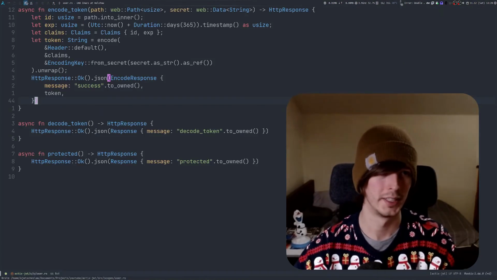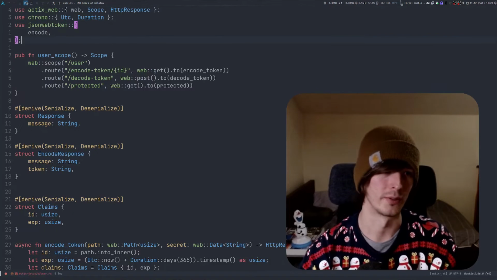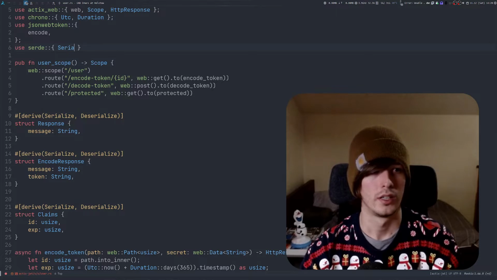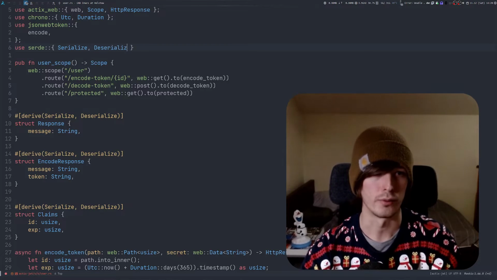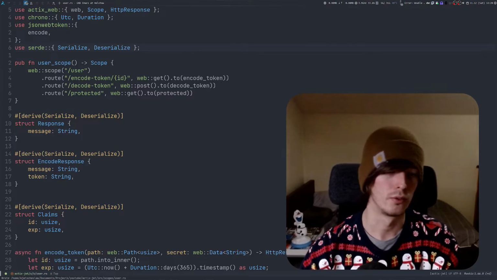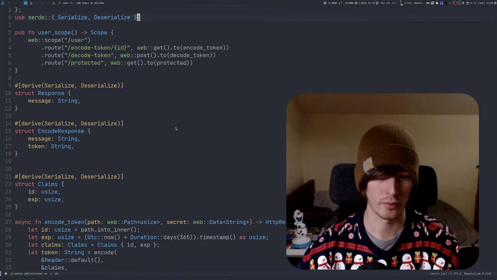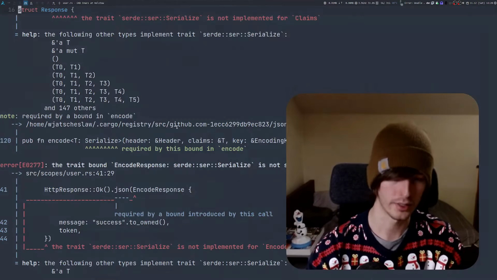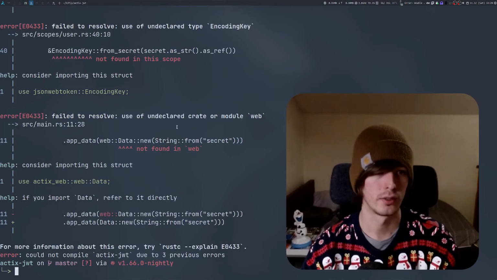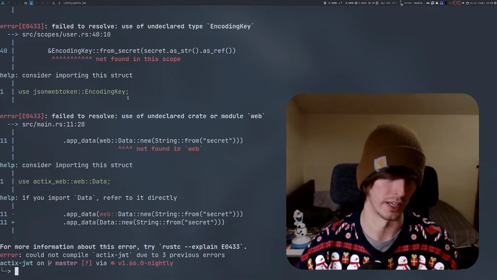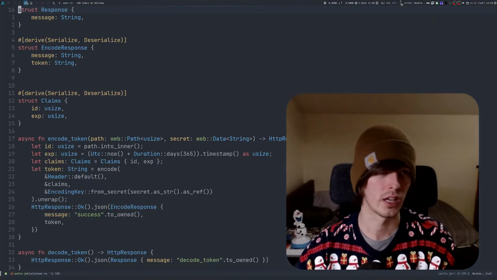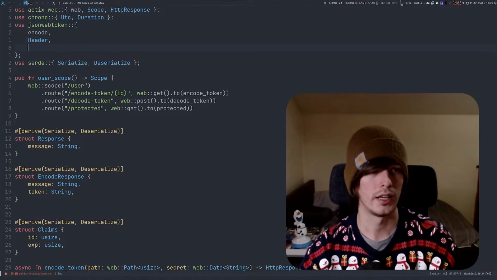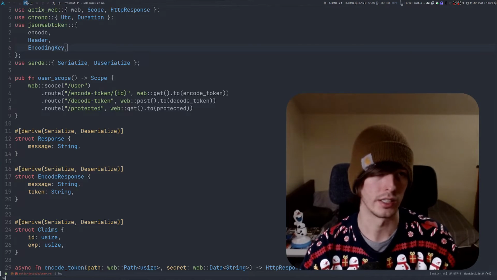Yeah, we're gonna need to import serde as well. So use serde, Serialize, and Deserialize. Do we need something other than that? HTTP response? No, that should be fine, I guess. So let's see. Let's clear the screen. An application. Oh yeah, we also need the encoding key and the header. The header of JSON Web Token. So header and encoding key.